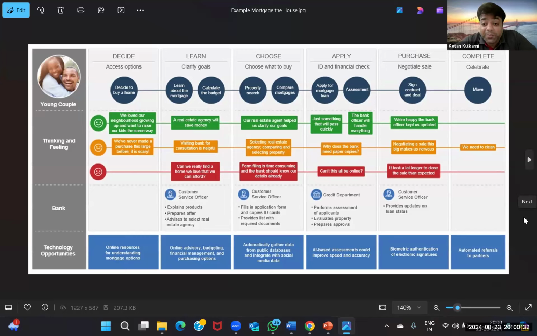That's the kind of feedback you get from the young couple when they are empathetic and providing it. If it is not that, if they're thinking and feeling a bit differently, negotiating a sale this big makes us nervous, because they are not in a good emotion; they feel, are we really investing well? And sometimes, if it takes longer, they get frustrated about it. At the end, it is celebrate, you complete, and you move on.